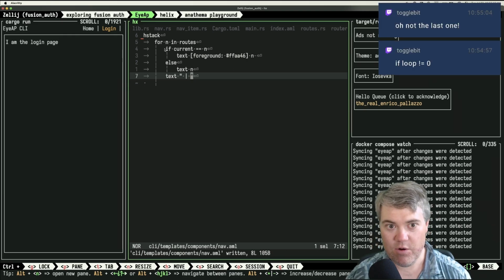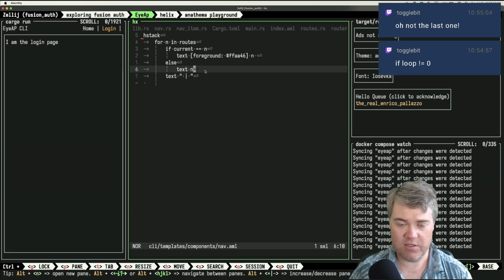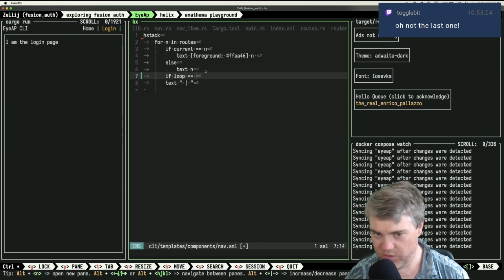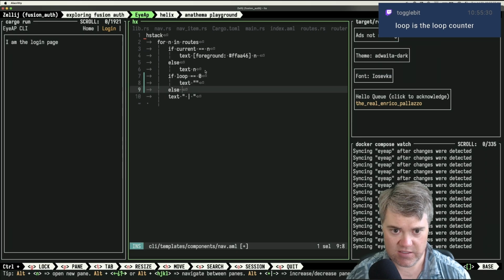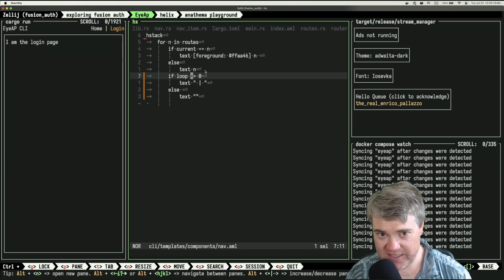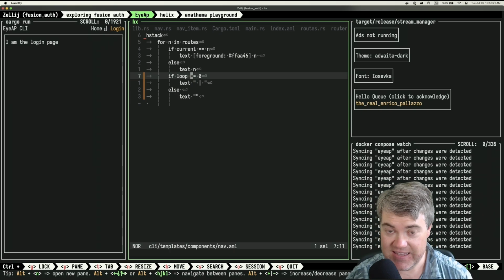Right, yeah. Wait, so is loop a special variable? So could I do something like this? If loop is equal to 0, we're going to text nothing at all. Else, we're going to text that. What? Loop is the loop counter. Oh. Is there a way for me to get the length of the loop, like how long these are? Because this is obviously just going to be the first one. If I have another route in here, this isn't going to work. Because this is just saying if it's the first one.